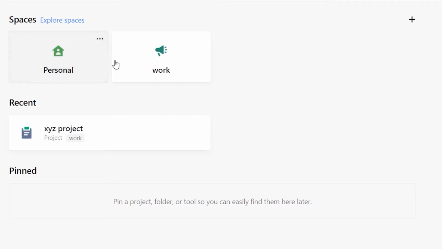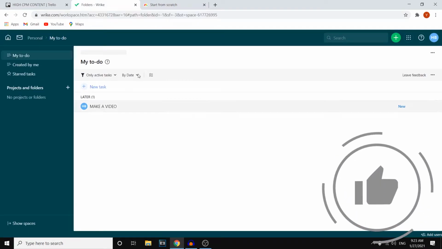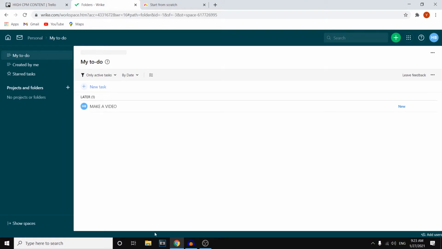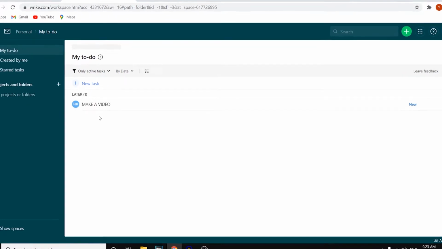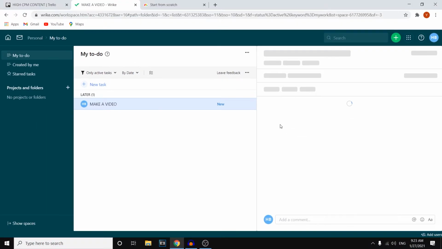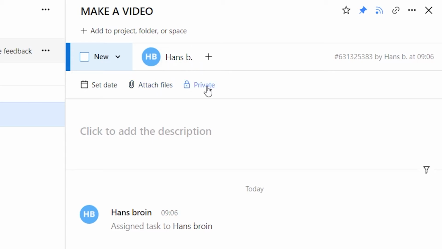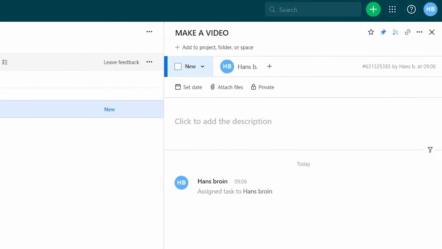So you've got personal and you've got work. Now if I go to my to-do, you'll see that that is more similar to the layout from Monday. However, this is kind of still like the downgrade version, as you can see. So this is where you can see a task. If you would then click on it, you can then add descriptions, set dates, attach files, make it public or private, and assign tasks to specific team members.